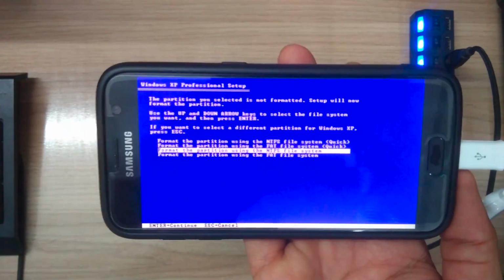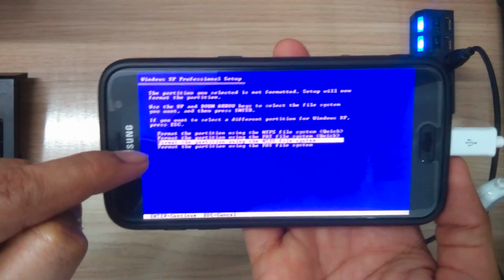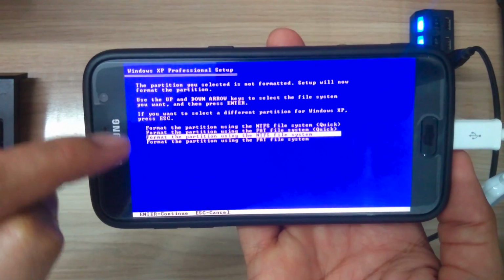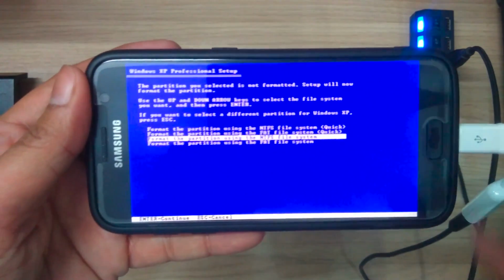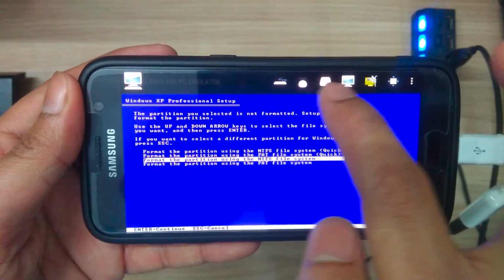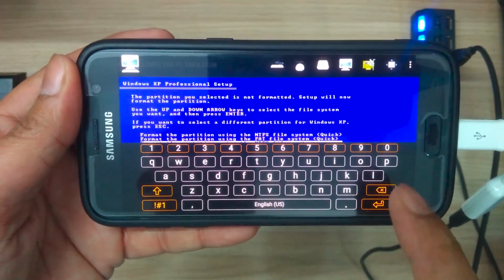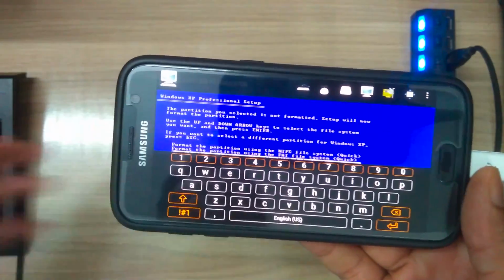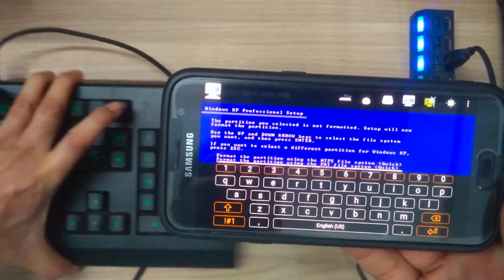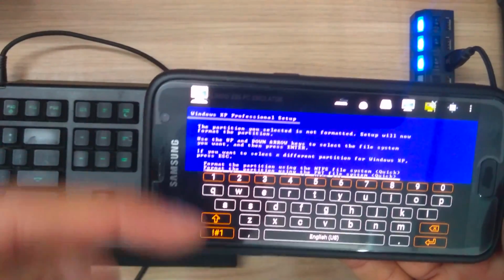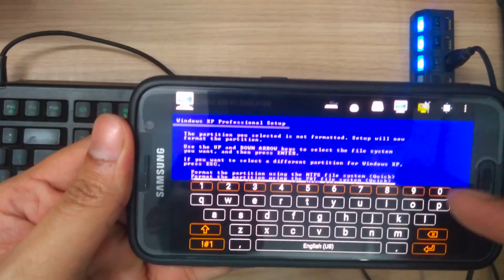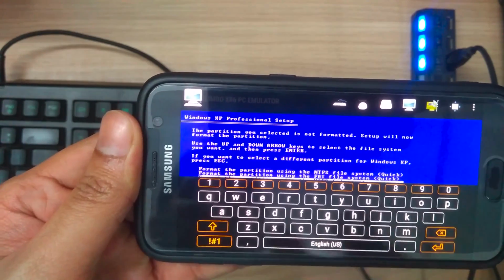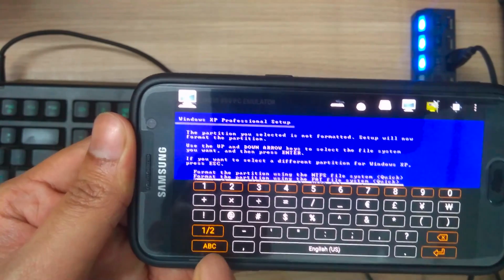Now this is the part which I was referring to. It's giving me multiple options to go for. Now if I click on virtual keyboard, it doesn't give me the option to move up and down, because we will be using the arrow keys to navigate to the different options right here. But the virtual keyboard doesn't have that option.